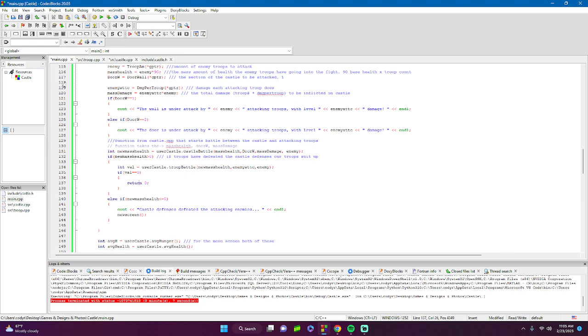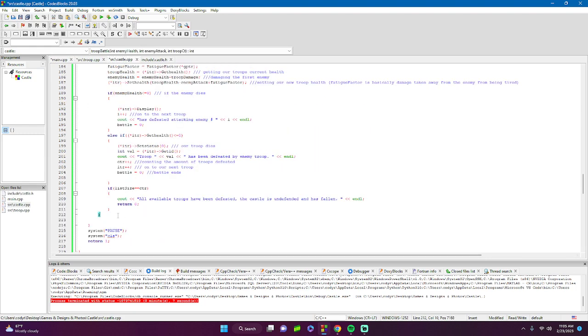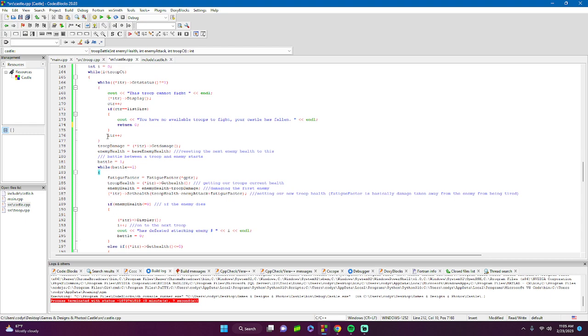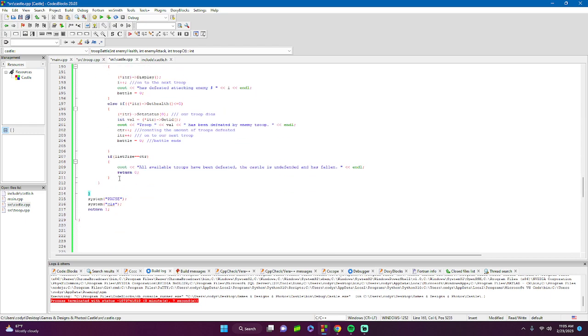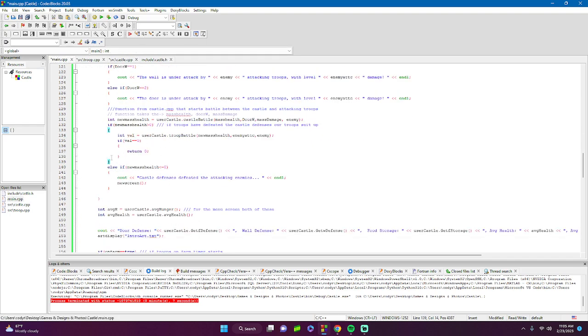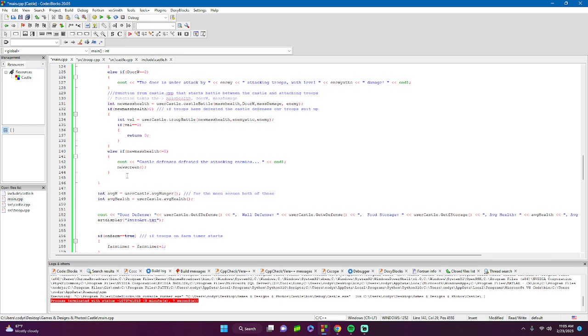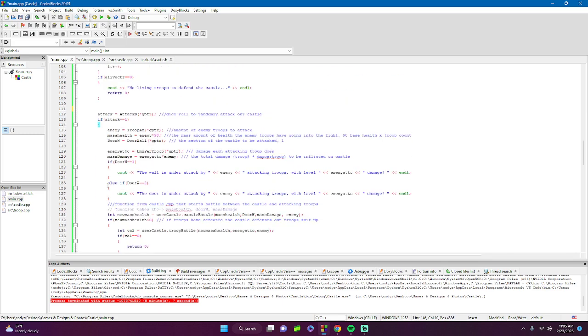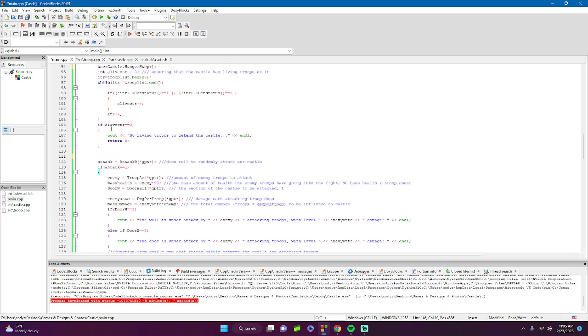And that comes right back up to here, where if this equals 0, we return 0, and it kills the whole program. But otherwise, this should run until the troops are done fighting, and then return 1 if the troops aren't all killed. And then that's it for this right here. And then this is if the castle wins. I already showed you that. So that ends the attack on the castle, which was kind of the hardest part to figure out.